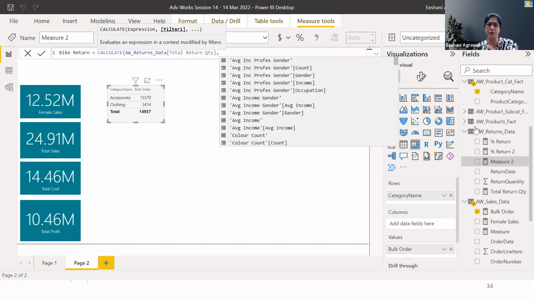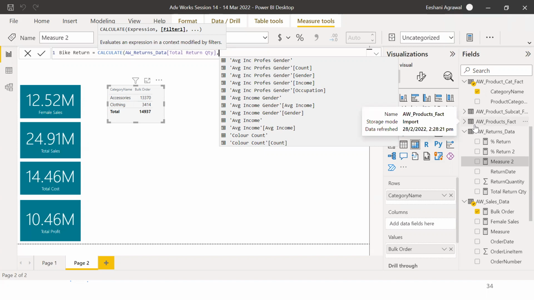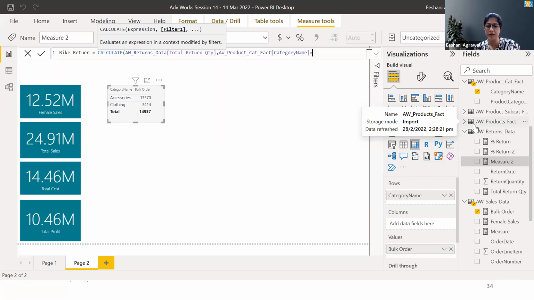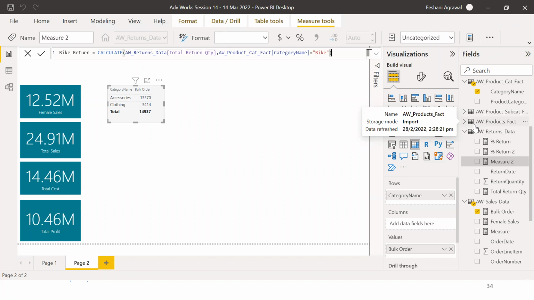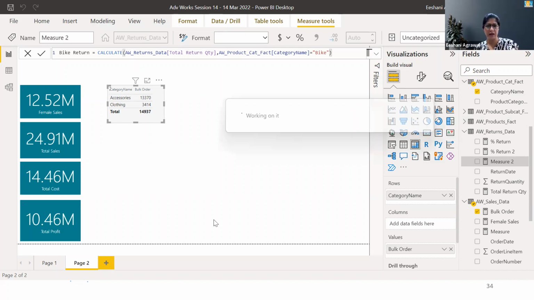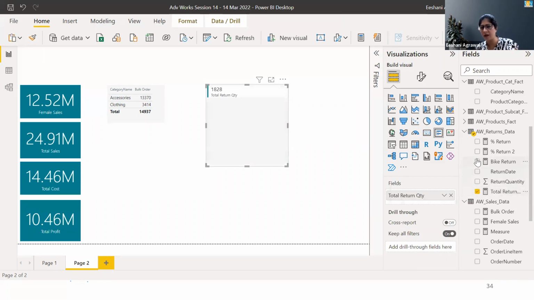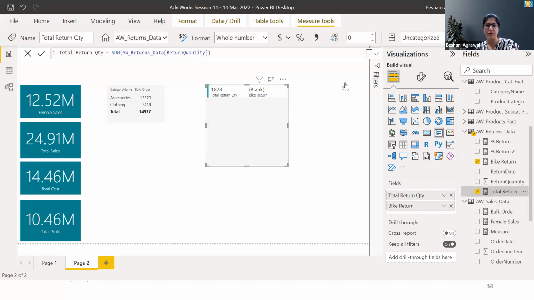And then comma, when the product category is equal to category name, is it bike or bikes? With an S or no S? Bike. Okay, and press enter. Let's see. I'm going to create these two, total return quantity and the bike. Are you sure it's bike? It's not bikes.